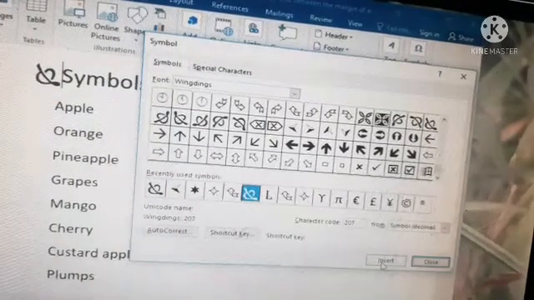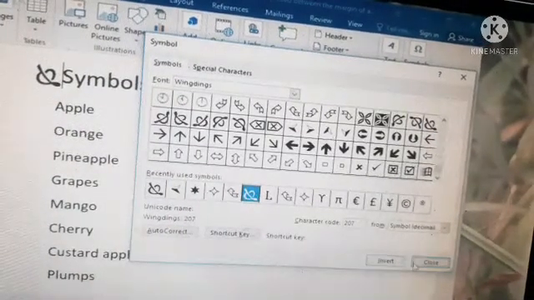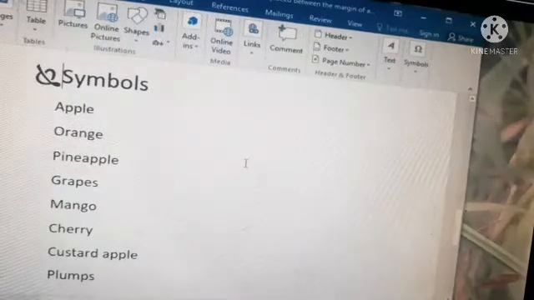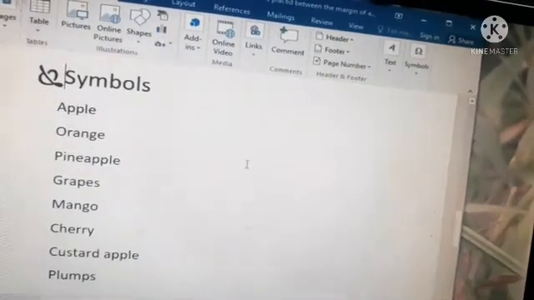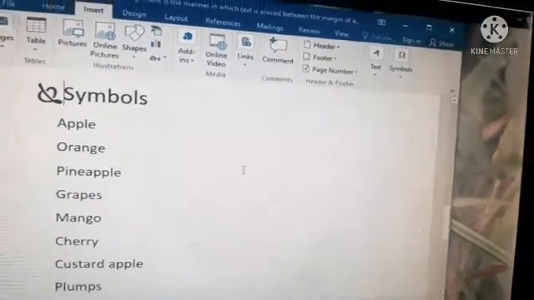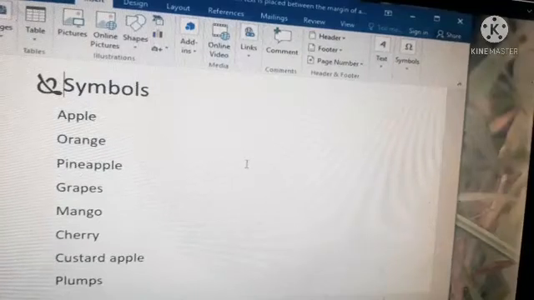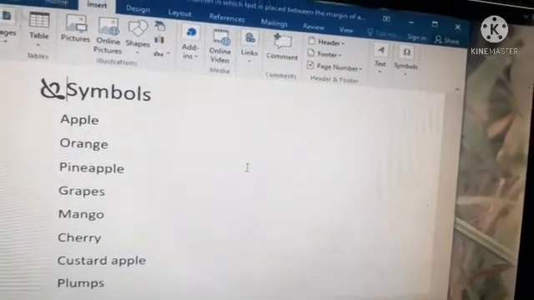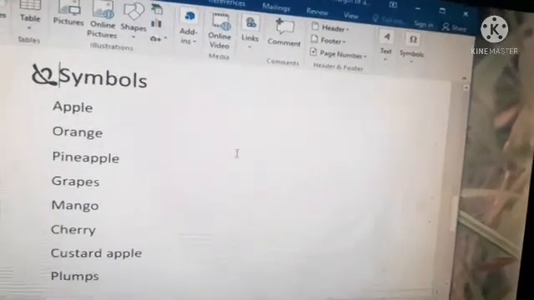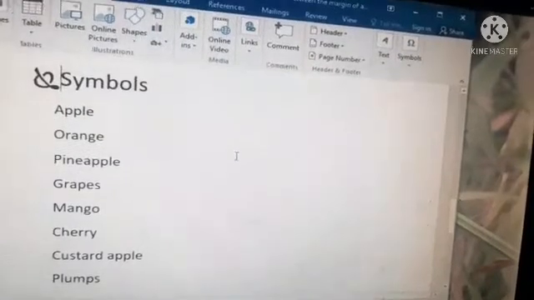So here I am going to choose this symbol and we have to give insert. If you give insert, it will be present in our document, and we have to give the close option to the symbol dialog box. So it will be closed and we can see the symbol.